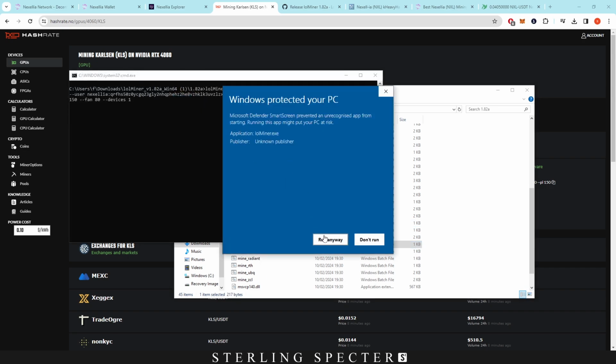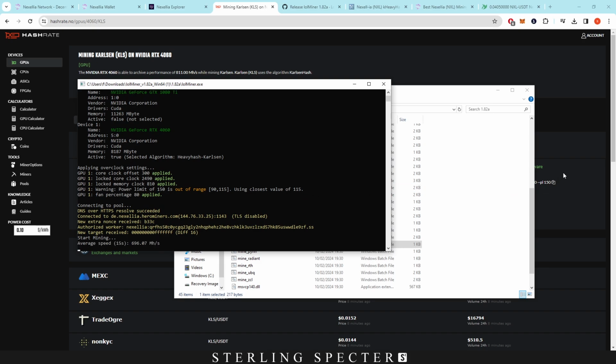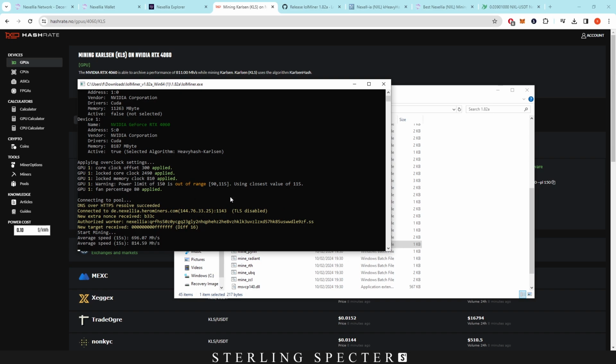We click more info, run anyway, and it's going to show up with a Windows Defender pop-up. As you can see there, we've disabled one of our devices. The power limit is actually out of range, so 115 to 90 is the actual power limit, but I believe the 150 is the power draw limit. That's probably why they put that there. But the other overclocks are applied: core offset 300, locked core clock at 2490, memory clock at 810, fan at 80, and then the power limit is just going to drop it to what it normally should be.